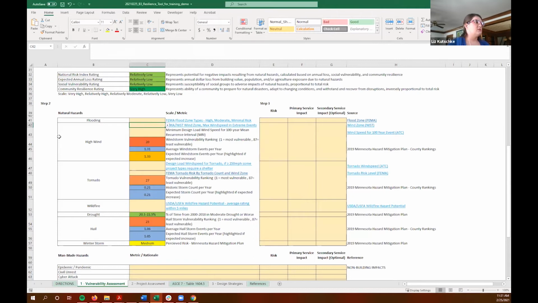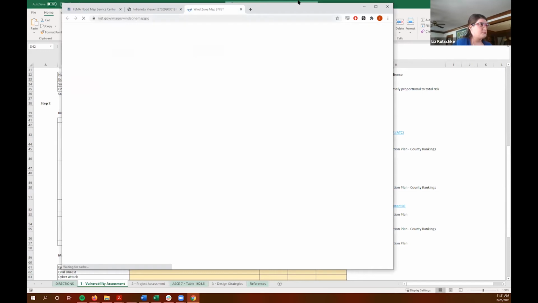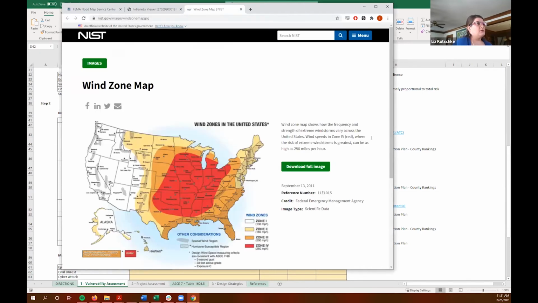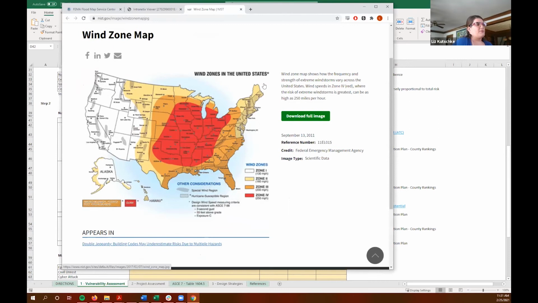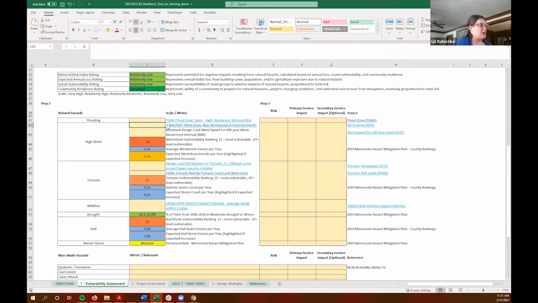The next category of assessment is high wind, which you can see has multiple attributes, multiple data points to consider. Once again, we have a FEMA map here, a FEMA and NIST wind zone and max wind speed and extreme events. So we'll click that link here to get that input. So you can see from this NIST wind zone map that there are 3 different wind zones in Minnesota, 4, 3, and 2, and those are listed in the drop-down menu here.